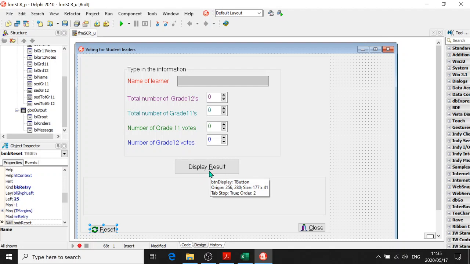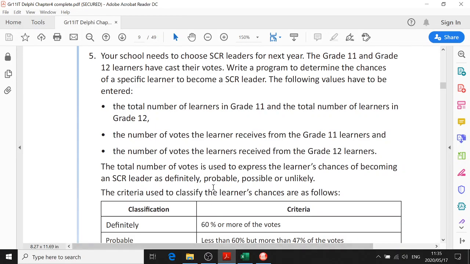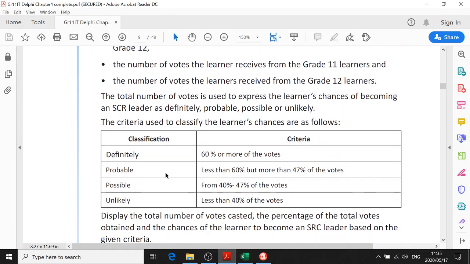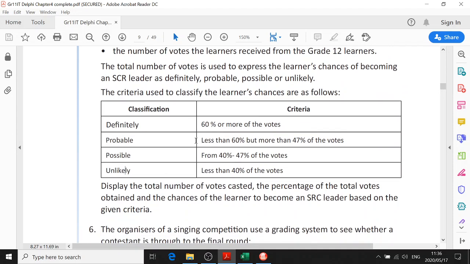So display results, everything's going to add up there, so we're going to use our variables in that button click event. So there will be local variables, no global variables involved here. We're going to display these 4 different messages, definitely, probable, possible and unlikely for those criteria. So a whole lot of if statements, nested if then else statements, after we've calculated the total votes and the percentage of votes.